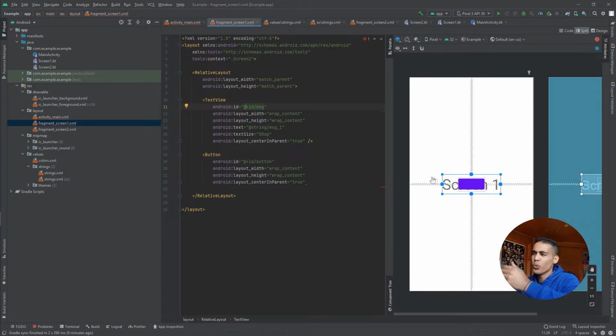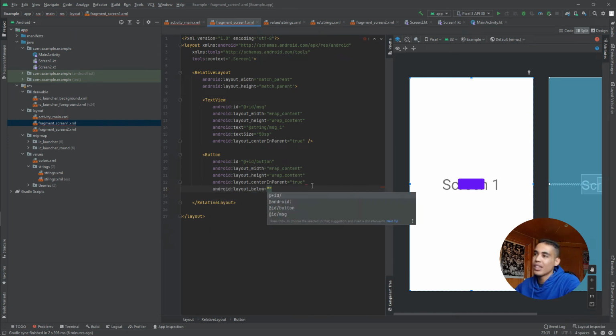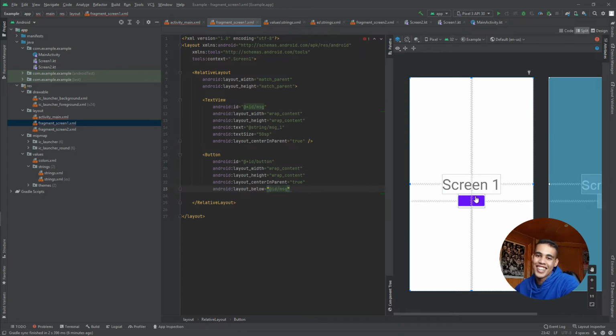But we haven't still fixed that thing that I told you. How do we put this below here? As I said, below. There's a property here which is called layout below, and I think that this is here because we are using a relative layout. So now we are going to say that this needs to be down the text view, down the message, and you can see that everything has been fixed.